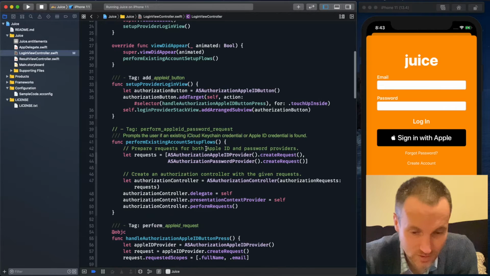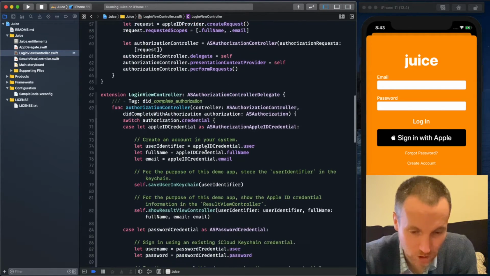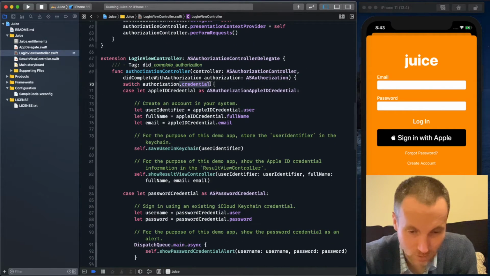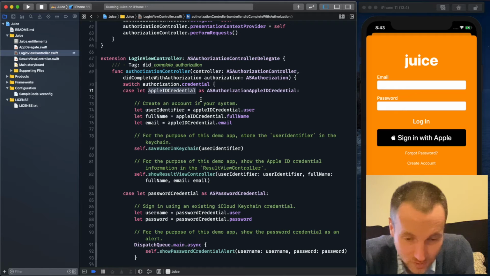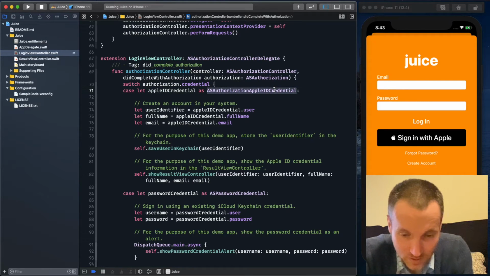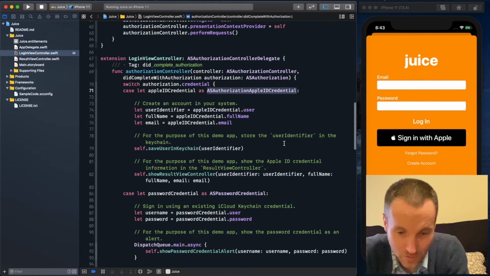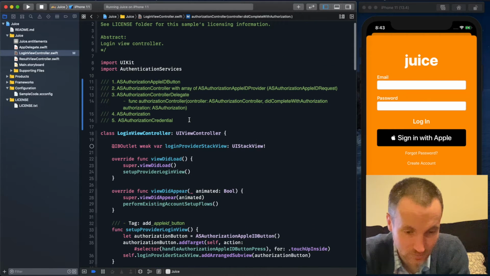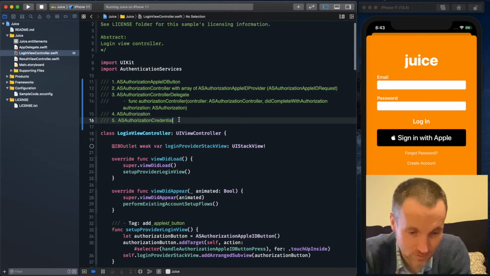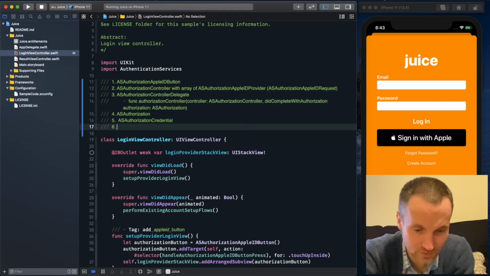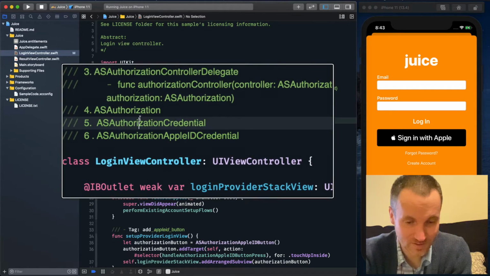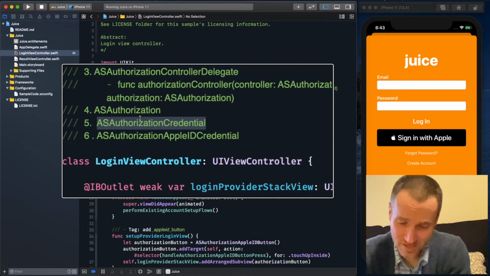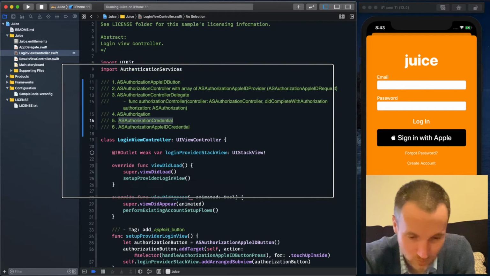So what are you expected to do? Well, you're expected to look at the credential. There's a .credential here. And you have a couple of cases. The first case here is that the credential could be an authorization Apple ID credential. So if I'm looking at this for the first time, I'm guessing this implements this interface, or it's a subclass of it. So let's take a look real quick.